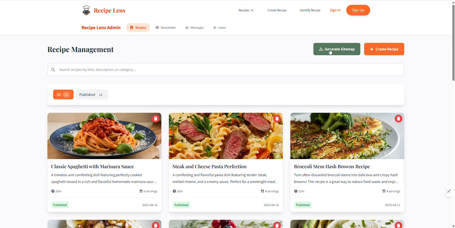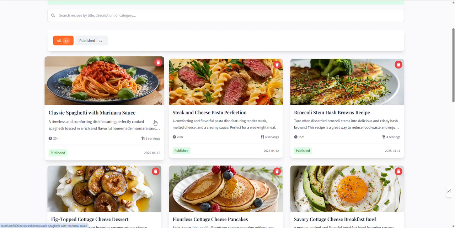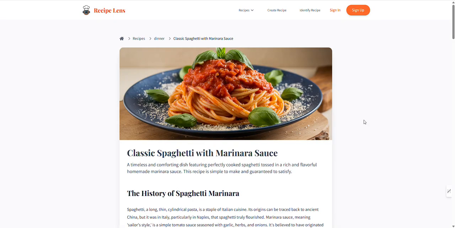And another cool feature is you can just click generate sitemap. It will update the sitemap, and that recipe is added to the sitemap so search engines can discover your content. Okay, so there's the recipe, and look how fast this website is. That's why I'm not a big fan of WordPress sites. They're very slow, and yeah, I'm just not a fan of WordPress.